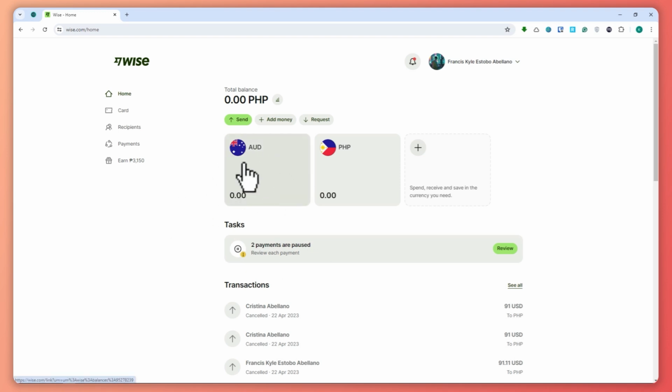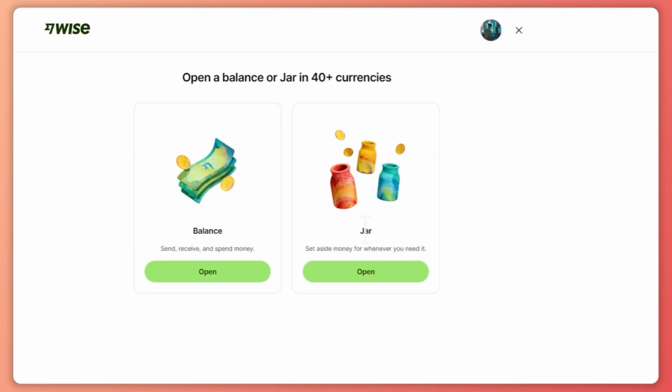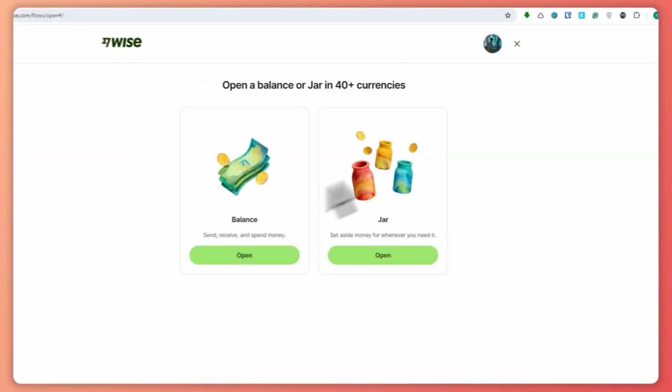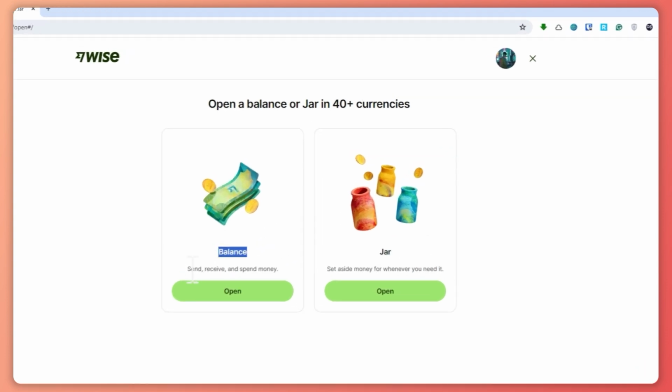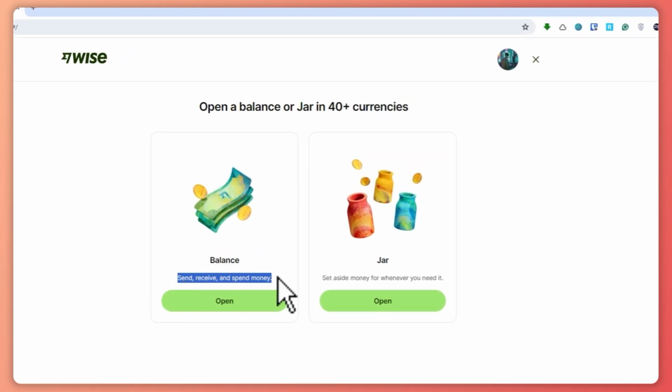So from here, what we can do to use the multi-currency account, all we have to do is click on the plus button that we have on our dashboard, and click on the currency that you would like to open here on Wise. So first, you need to select a balance type. You can go for a balance. This is where you can send, receive, or spend money. Or you could go for a jar, where you could just save the money and set it aside for whenever you need it. In my case, I'll just go with balance.